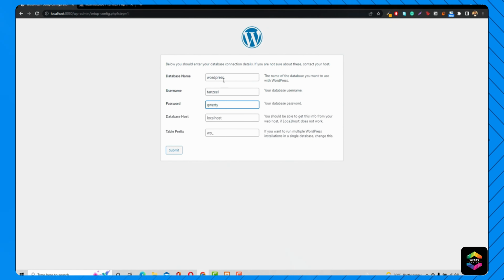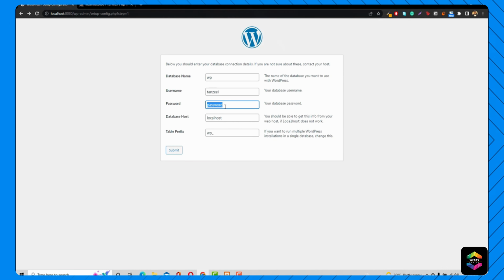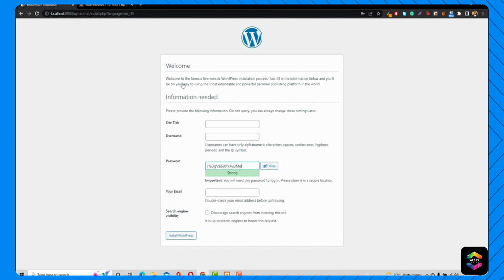Now, if you go ahead and you enter WP in here, you are ready to install WordPress on your computer. But let's suppose that I enter the wrong password and I just hit submit, now it will give me an error that establishing a database connection was unsuccessful. So I can retry that, and now in the password, I can enter the correct password, and now I have to hit submit, and this is going to be done. Now we have to click run the installation, and our installation is now completed.